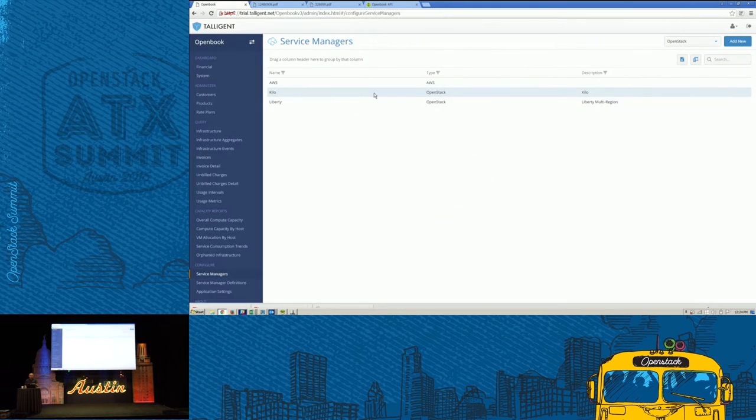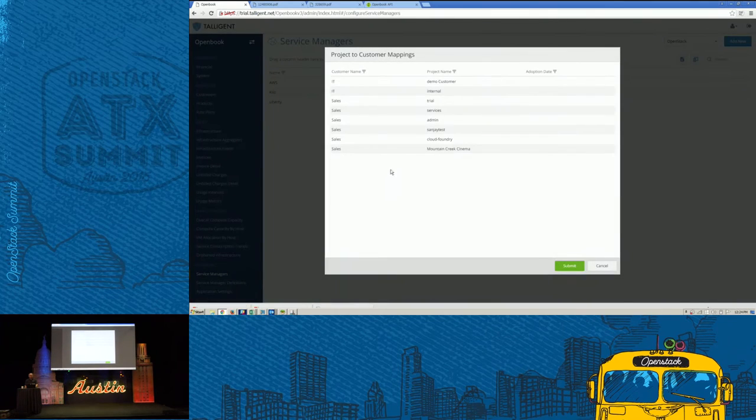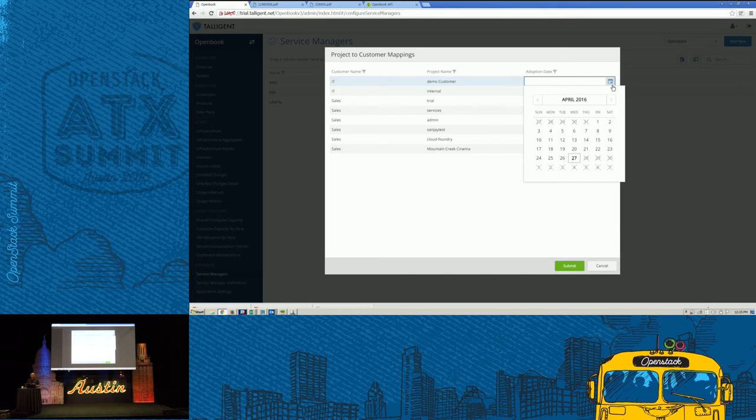Having done that, the next thing you might want to do is define a project to customer mapping. Customers, again, as I mentioned earlier, are owned by OpenBook. They're an OpenBook construct. These are the OpenStack projects, and I've defined a mapping. So I'm rolling up all of these projects under the customer Sales, and I'm rolling up these two projects under the customer IT. You can change this at any time. If you change this during a billing cycle, then the usage over partial periods gets allocated appropriately depending on when the change was made.